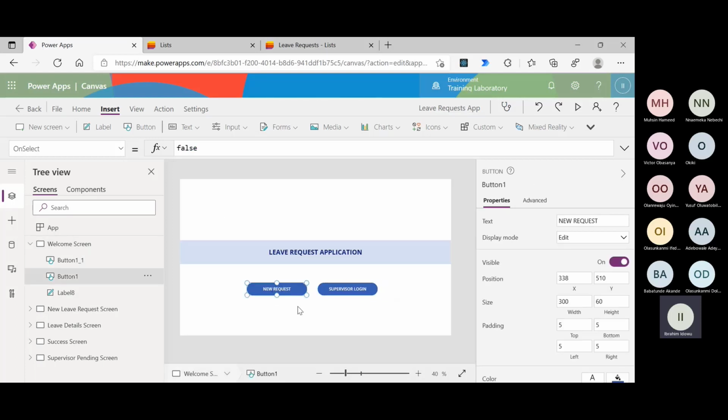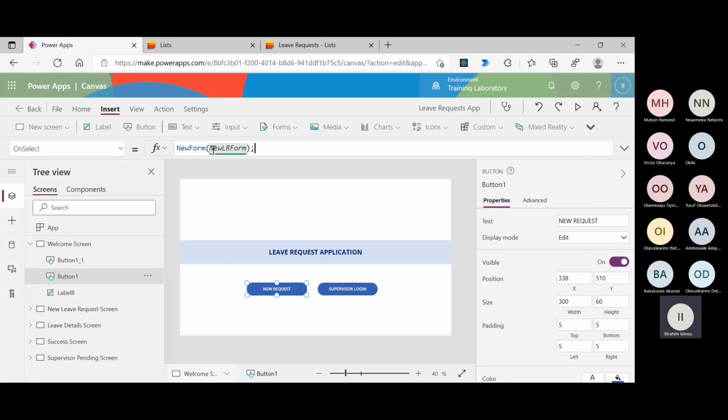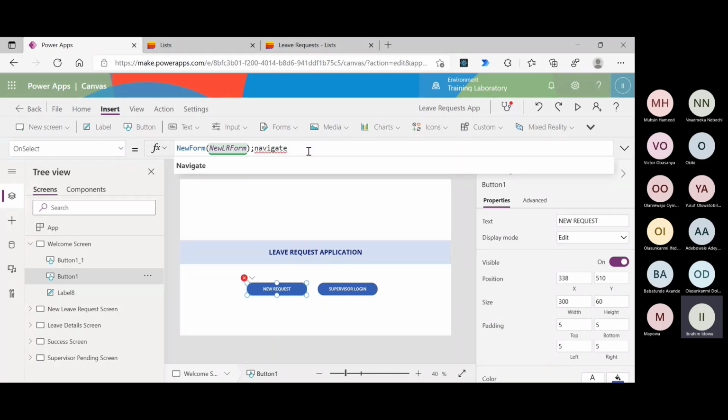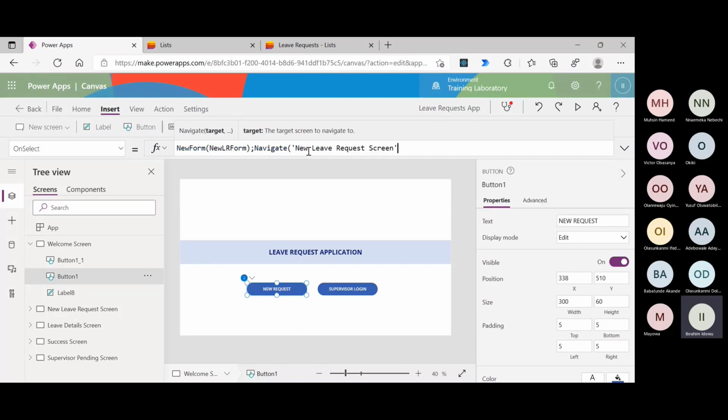Now I haven't done this. Upon new request, when I click on a new request, what do I want? I want a new form. Open bracket. What's the name of the form? New LR form. You see what I was saying earlier? That's why you need to give your form a very reasonable name. Then I want to navigate also. I want to navigate to where? To the new leave request form. So I'll close this.